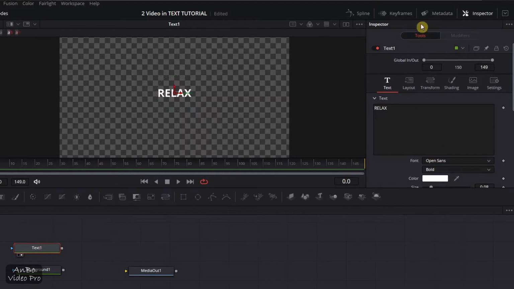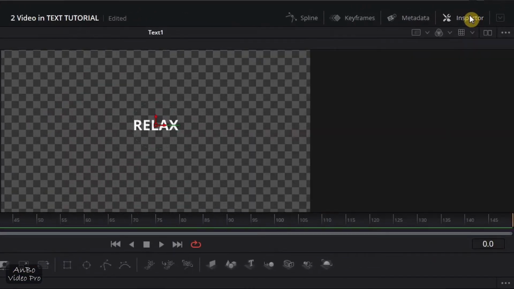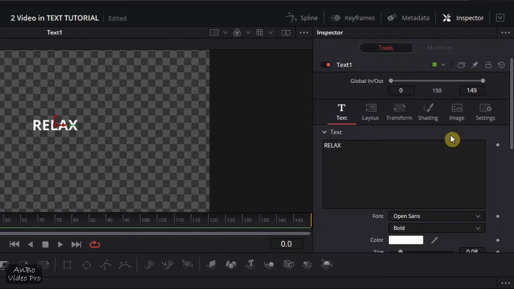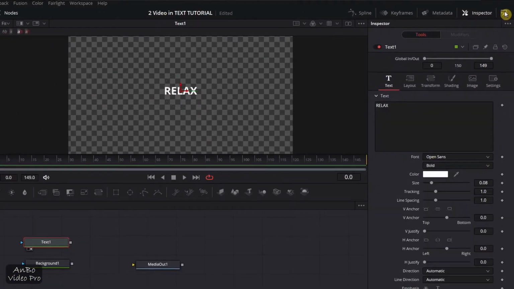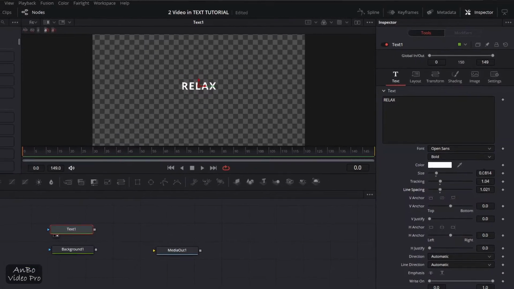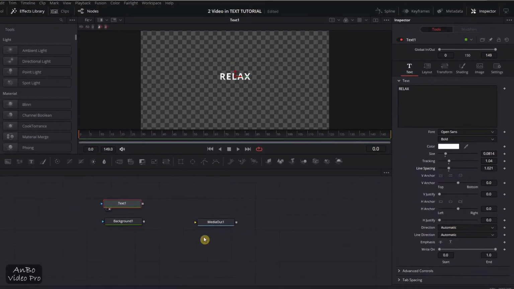In case you do not see the inspector section, you have also a button here to activate or deactivate it. You can also increase it or decrease it. You can also change the size, tracking, line spacing and other parameters, but you don't have to worry at the moment about the size because you will be changing that in the edit page. In this video, I will not be explaining the details of how the Fusion works and how these nodes behave. I will only focus on creating this effect.